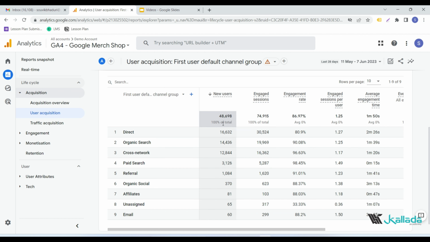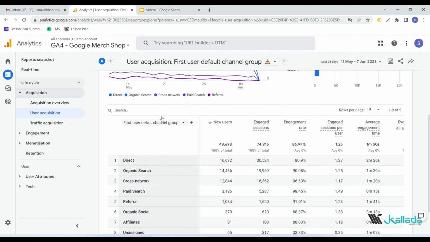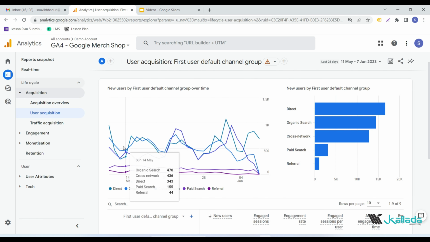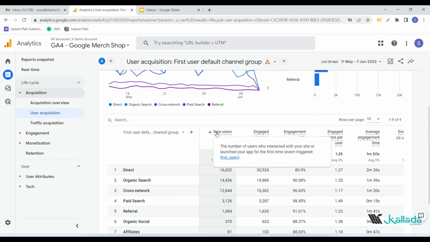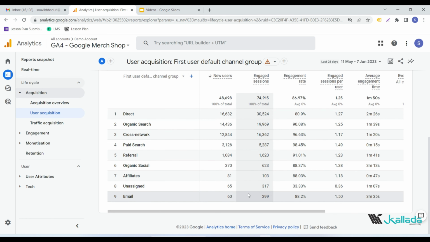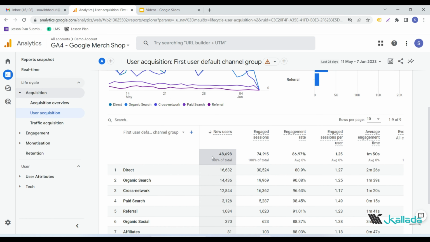So these 48,000 people have had 74,000 engaged sessions at an engagement rate of 86%, and engaged sessions per user is something like 1.25. These have been segregated on the basis of either direct, organic, cross network, or paid search, an advertisement kind of scenario, through which these people have come in. So we are able to find out on the user acquisition data whether these people have been new users or returning users.